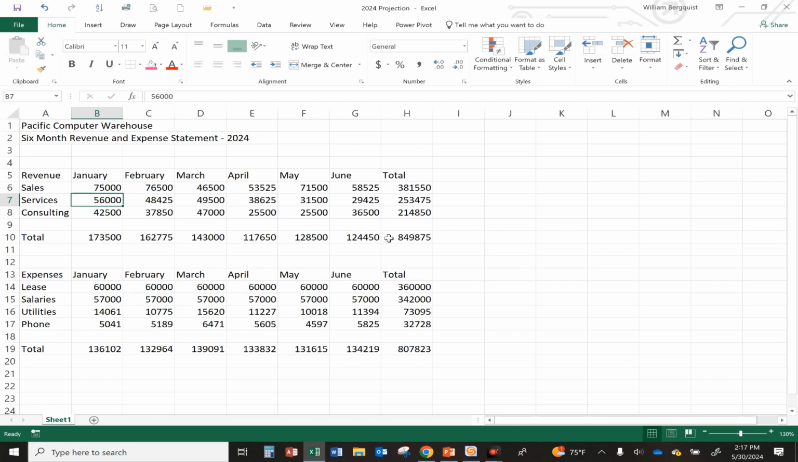If I was doing this on paper and pencil, I'd have to go in and erase all the other totals and then recalculate it. Let me hit undo. I love the undo button. It's up here on your quick access toolbar. Keyboard shortcut for that is Control Z.